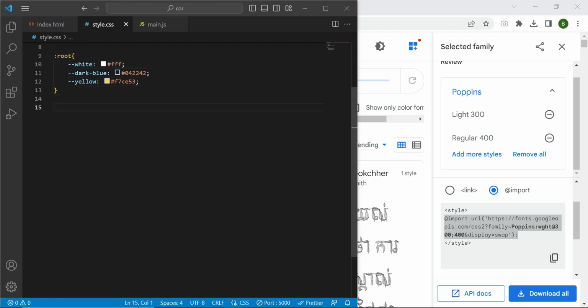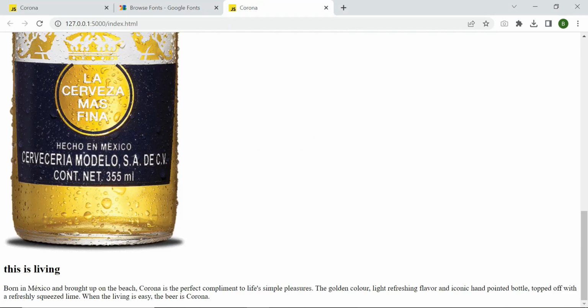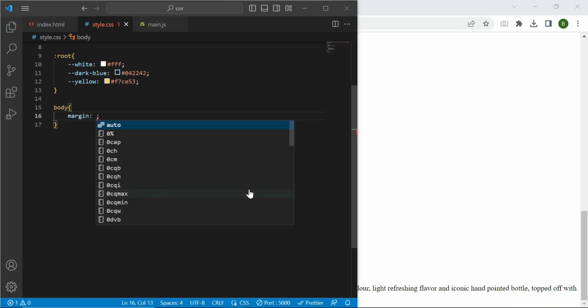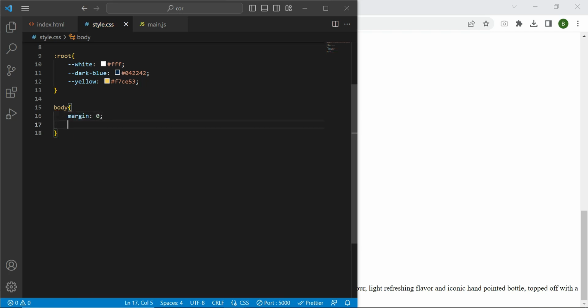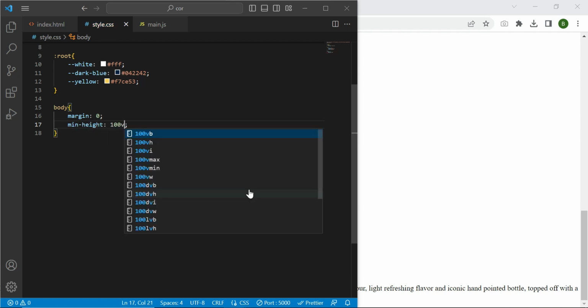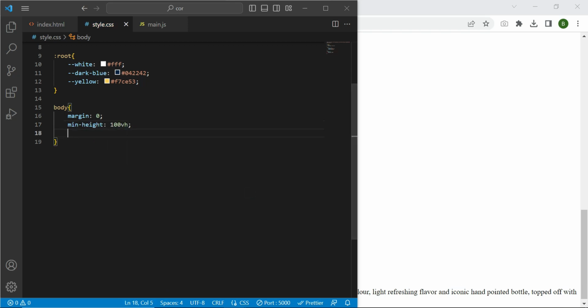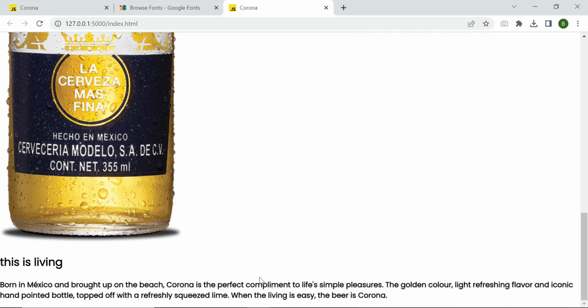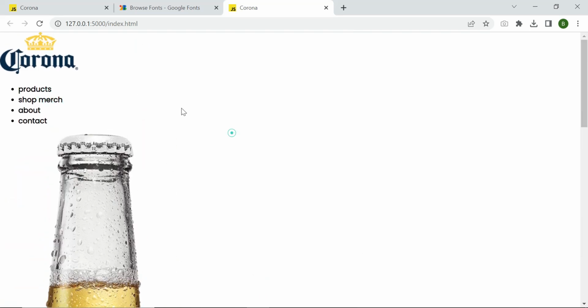All right, then let's move on with the body. First of all, remove the default margin that the body has, so margin none. Then I need to say min-height 100vh. Then I need to target my font family, font weight, and font size for this part. Font family is going to be Poppins because we already set it that way. You've seen. All right then, let's go.